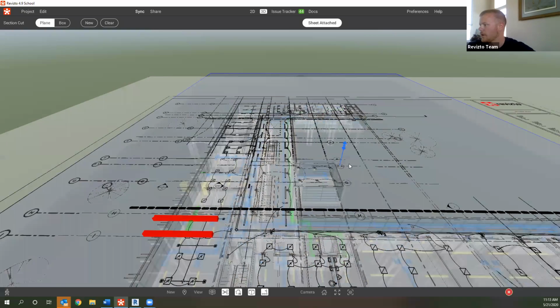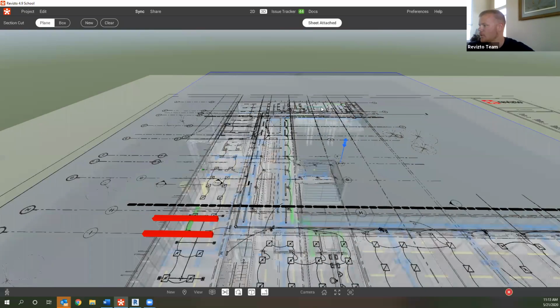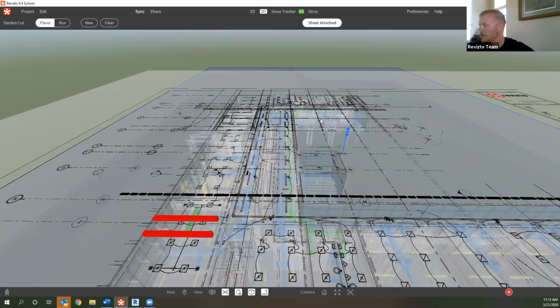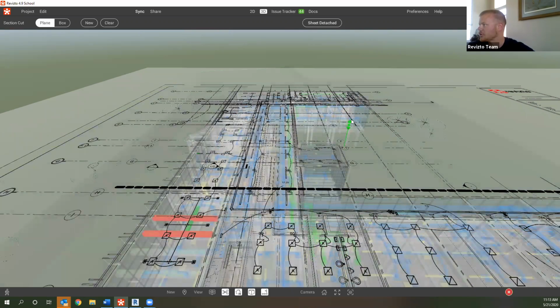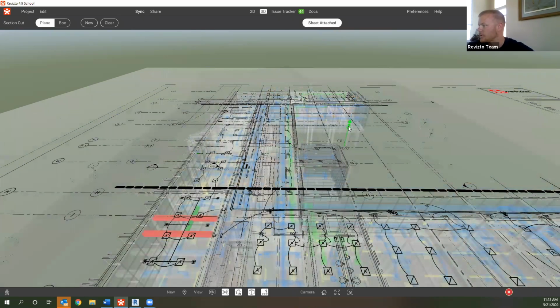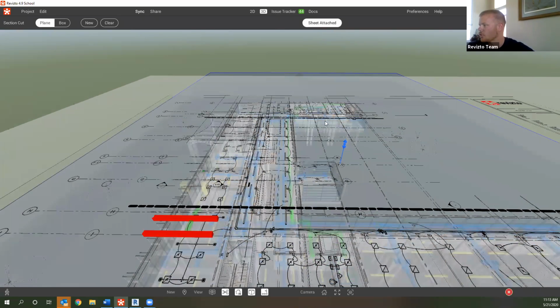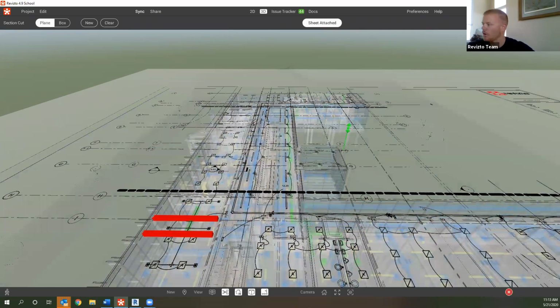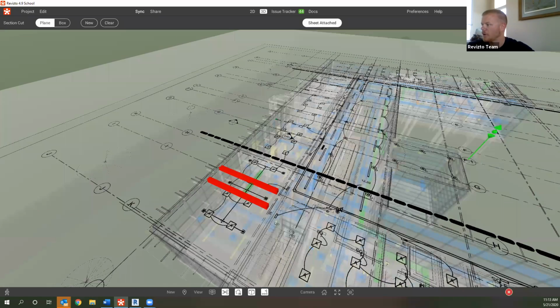So if we jump up here, we can actually see where that 2D and 3D fall. So we can actually detach that sheet. We can pull that sheet above or pull that 3D model below, reattach. But again, we're still maintaining control of where that specific clash is and where it falls, in this case, on our lighting plan.